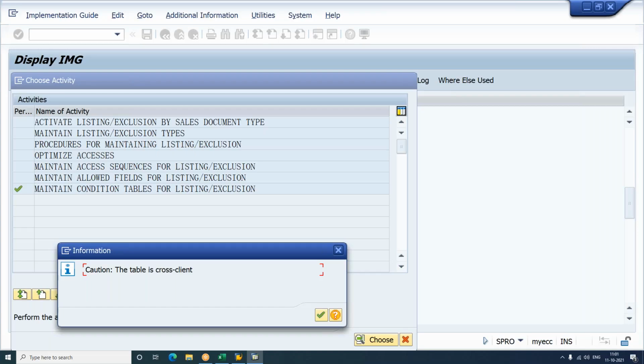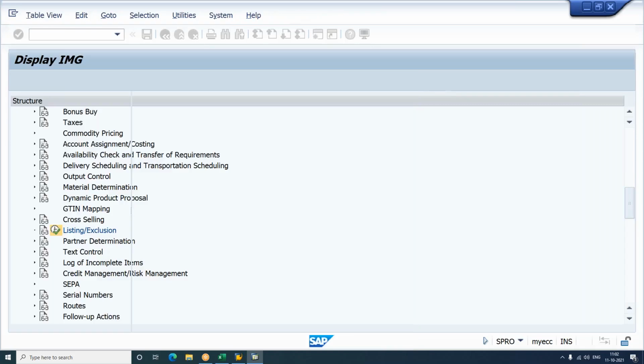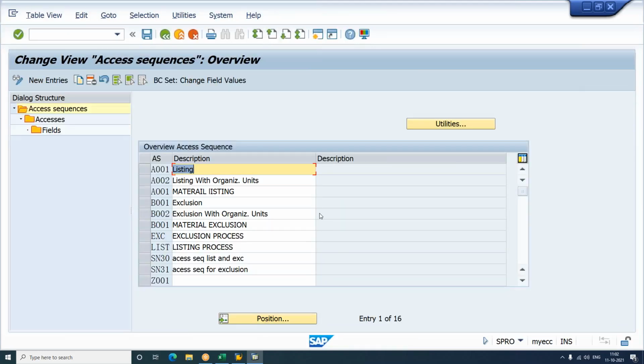In coming classes, we are going to look into it, not at the moment. So simply click on continue. It's just a warning message. You can simply click on the continue option here. And whatever access sequences have been created will be shown. A001 is the standard access sequence provided by SAP for listing functionality.